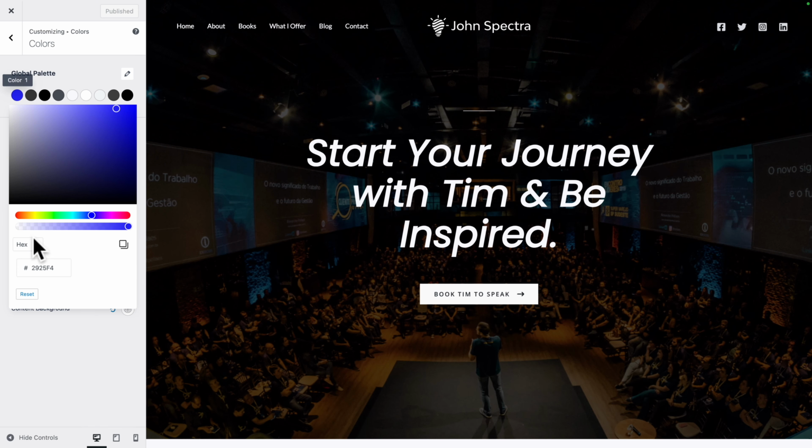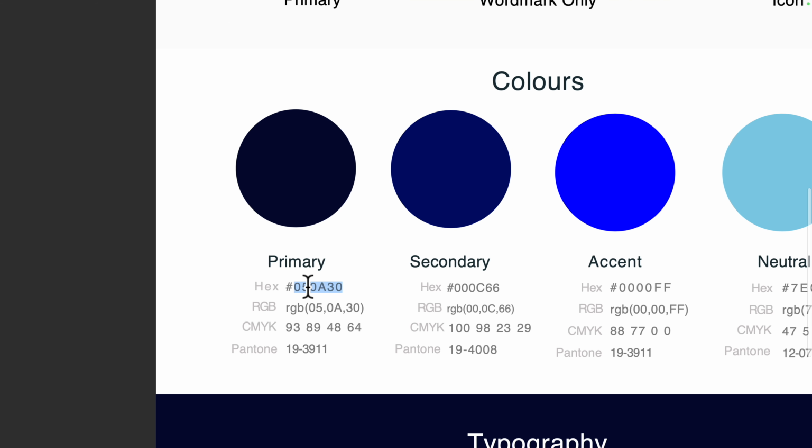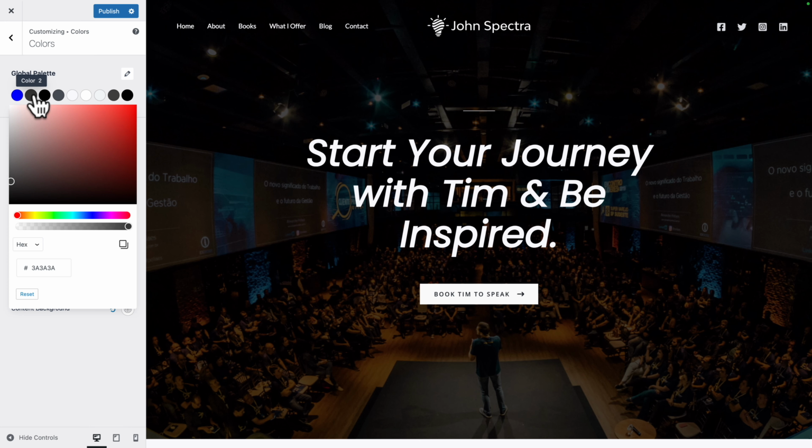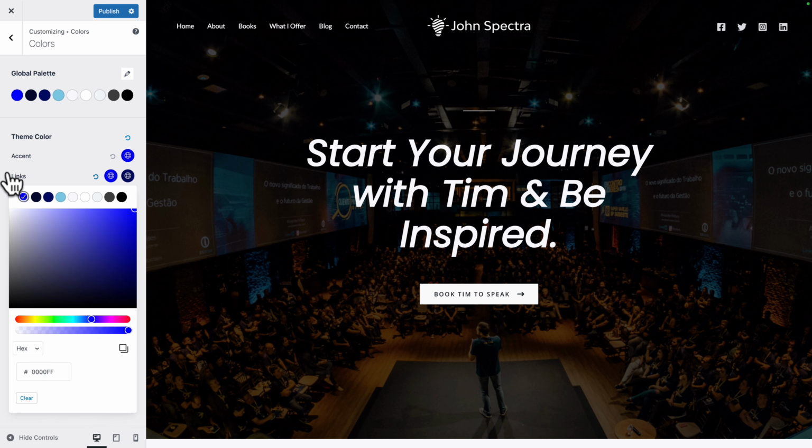So I'm just going to change the colors matching my brand. And basically all I'm doing is using my brand guide and copying the hex color value. Then I open a color and I just paste it. Then rinse, recycle, and repeat. Okay, now that I changed my global palette, I can choose in the theme color which color I want. So this is the accent, this is for the links. For example, I can change it to this global color.